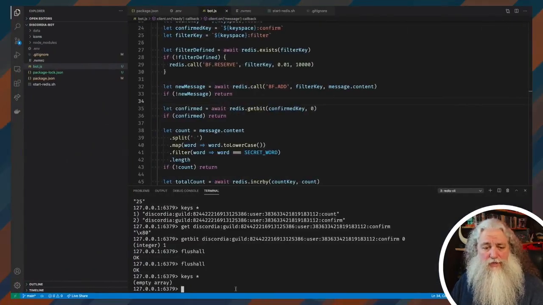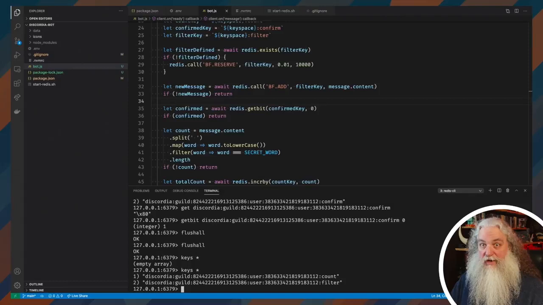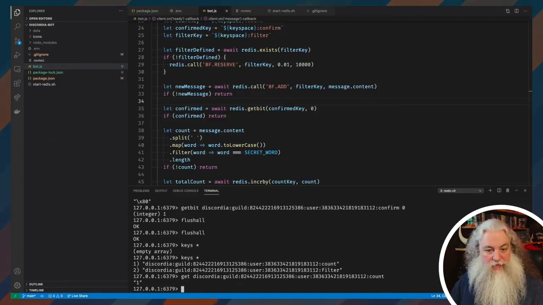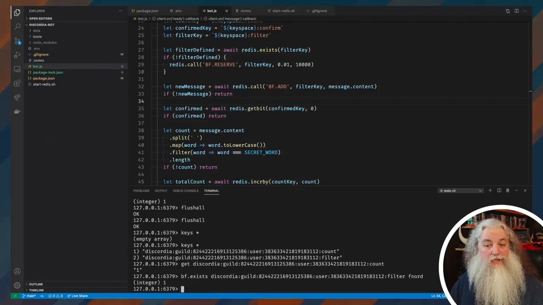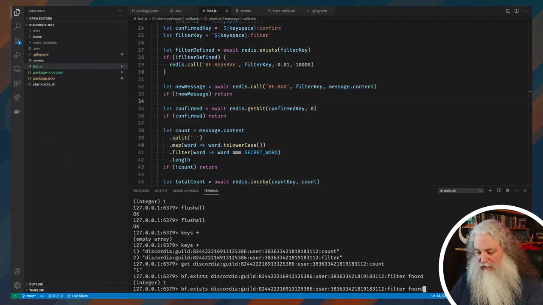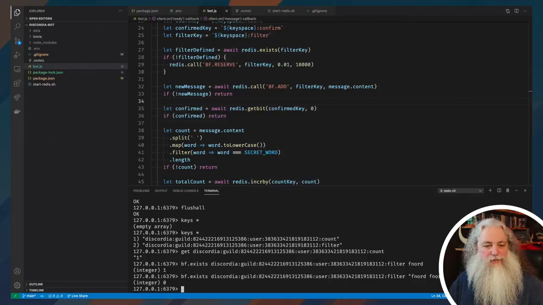So if I go and look at the key star here, don't use key star. I know I always say that. It's a running gag at this point. And we do a get of the count. We see that the count is 1. And if we use the bloom filter and say bf.exists, and then we type in that key, and then the word Fnord, it will say 1. Yes, the word Fnord was put in there. But the sentence Fnord was not. So this is the bloom filter doing its thing.